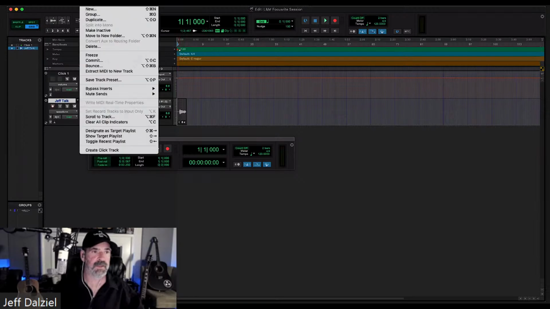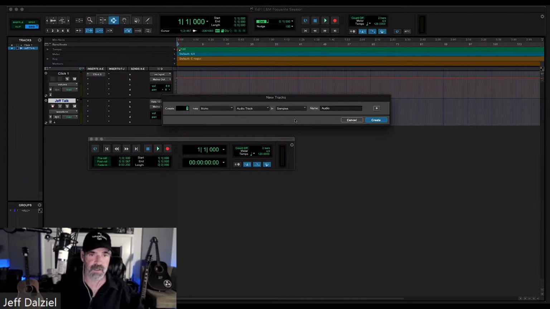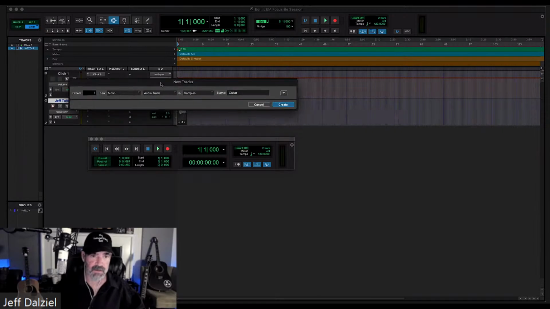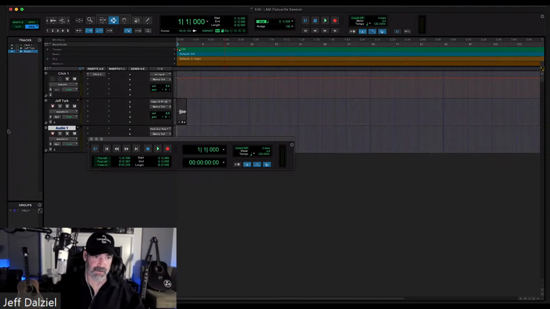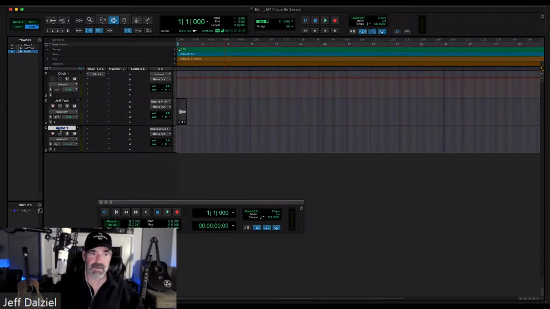All right. So I'm going to create a new track for our whatever. We'll call it guitar. And that's it. I named it. And now it's an audio track. And hit create. And there you go. Now it automatically puts it after the last track that was highlighted. And you can change that too, but stock, I'll show you again.